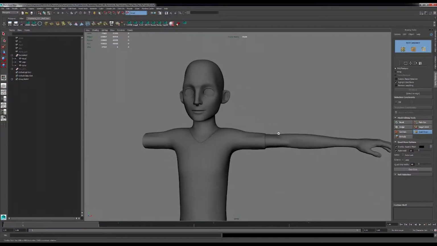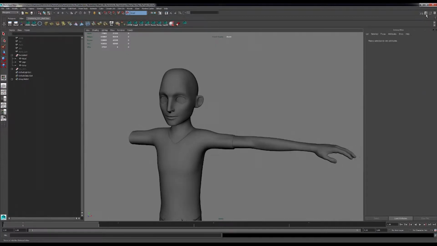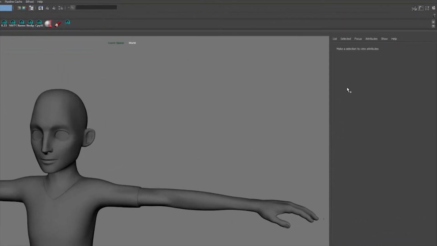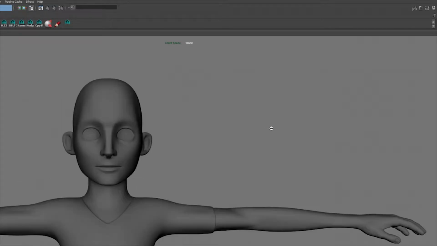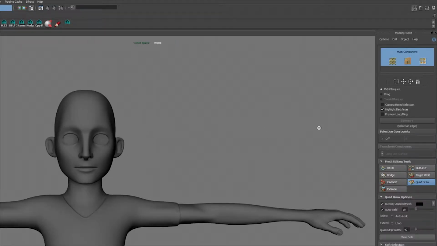Alright, so I want to just give you guys a little run through of Maya's next tools, which can be found up here next to the channel box. If you just have your Maya scene like this, all you gotta do is click this little guy right here and it opens up the new modeling toolkit, which I think was introduced in Maya 2014.